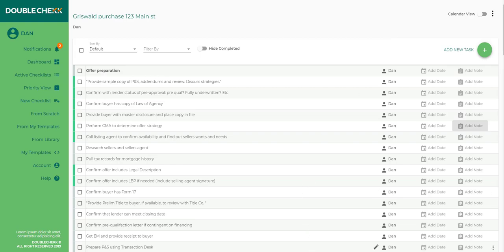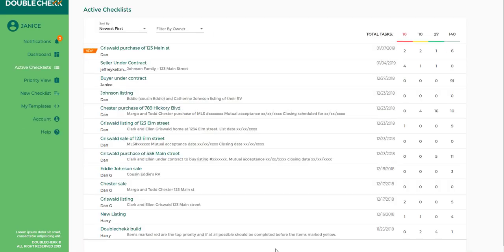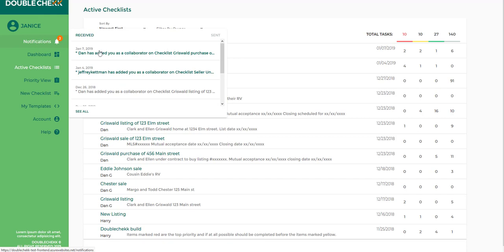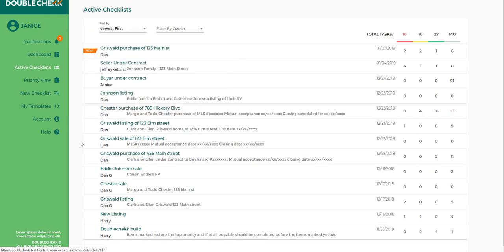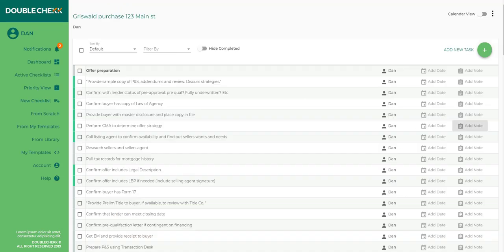Also, might as well show you this. Let's go look at Janice's screen. While we've been doing this, Janice has received a notification that I've invited her as a collaborator. Additionally, when she's in here on her active checklist, you can see that it shows up that she's on a brand new checklist. So your people you're working with, it's very easy for them to see what's going on here. So you can add notes, change dates, reassign tasks.